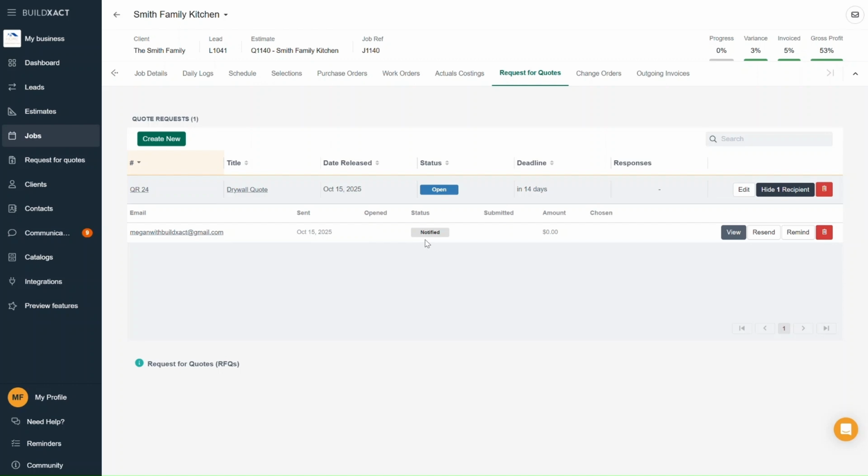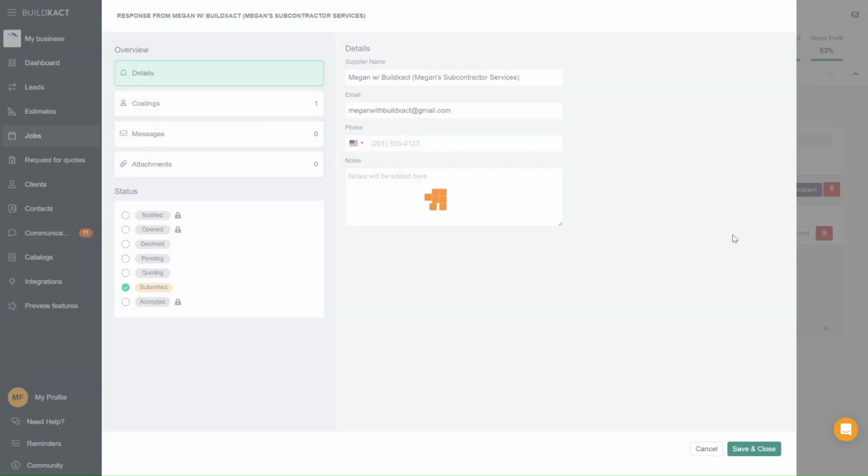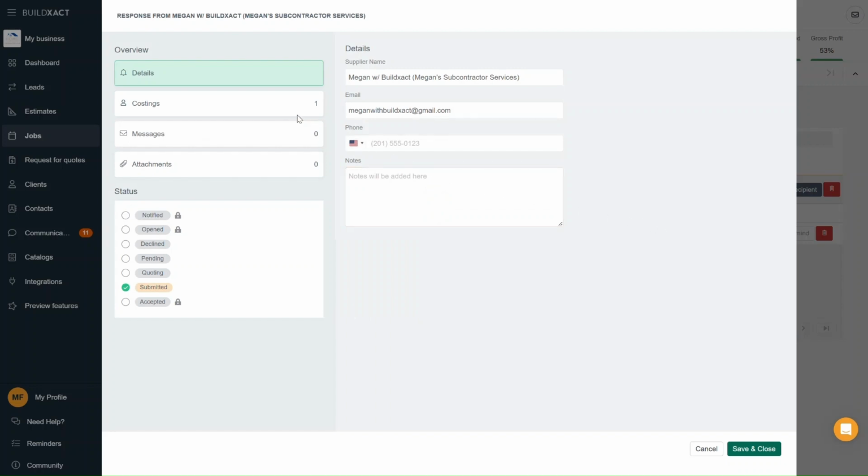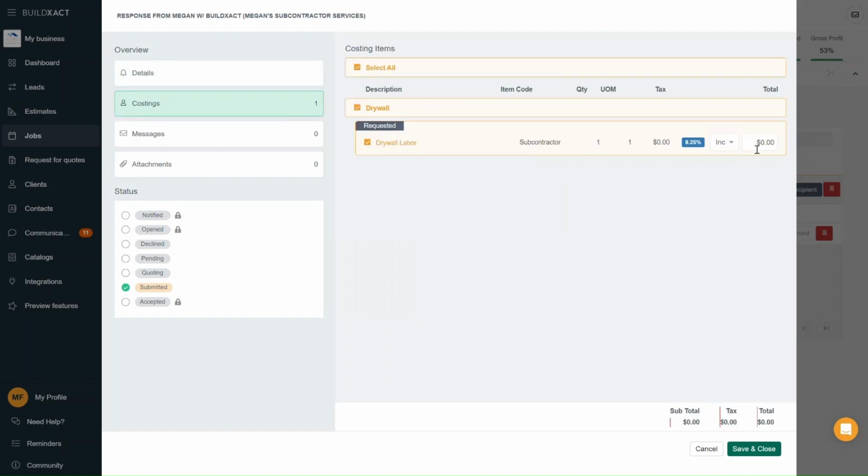I'm going to cheat a bit here for this example. Let's say one of the trades got the email, but gave me their price verbally, maybe over the phone or on the job site, instead of them replying through BuildExact. In that case, I'll click View, then Costings, and enter their price manually. And here I can indicate if that cost is excluding or including tax. In this example, I'll say it's included in what they quoted.